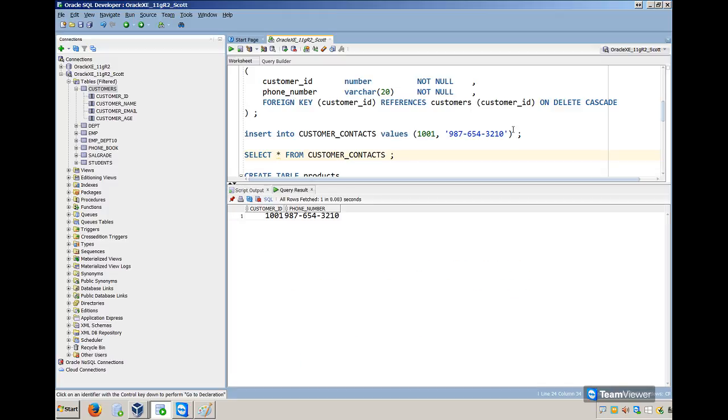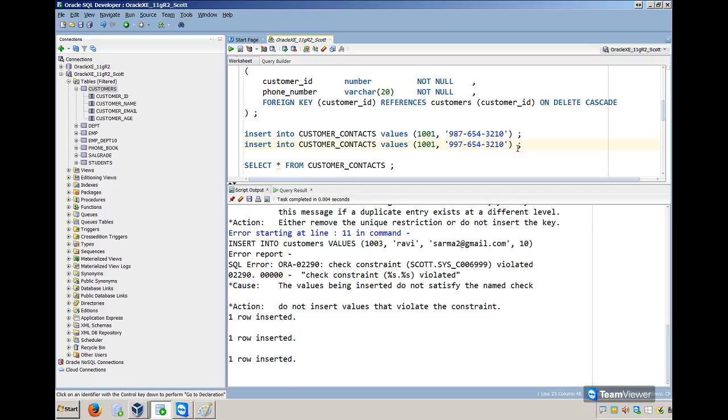Okay. Now let's put one more row and then we'll violate the foreign key. Okay. So let's put one more row here. I'm just changing a very simple number. So we have the second number for this contact. You can have multiple rows now. That is possible. Okay. Now what we'll do, we'll try to violate this constraint.